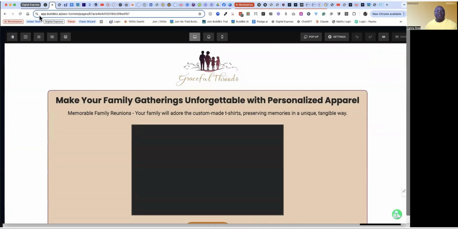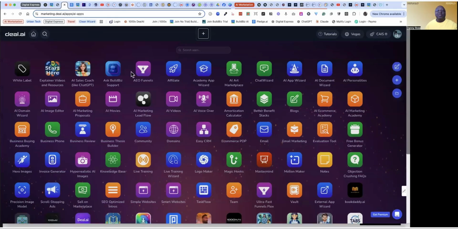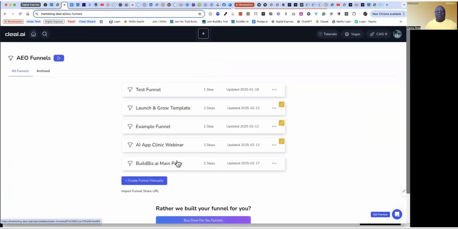So I'm going to duplicate this page. Give me one second. Where am I? What level am I at? It's hilarious. All right, I'm on the Build Biz level. I'm going to go to one level higher. All right, so we're going to build out a new page.